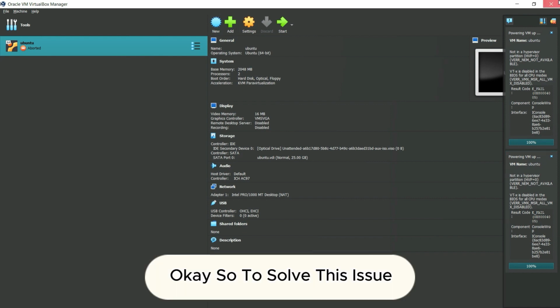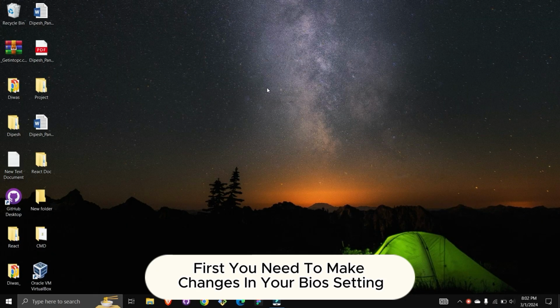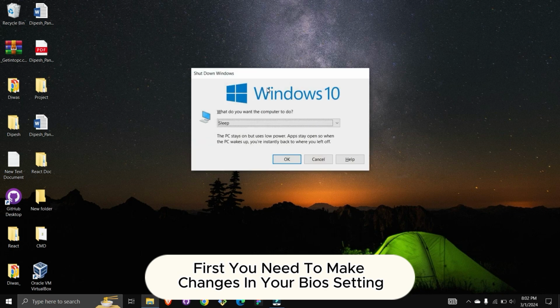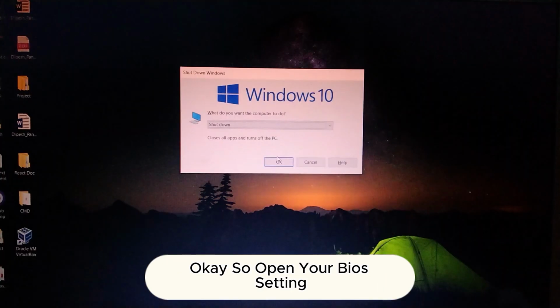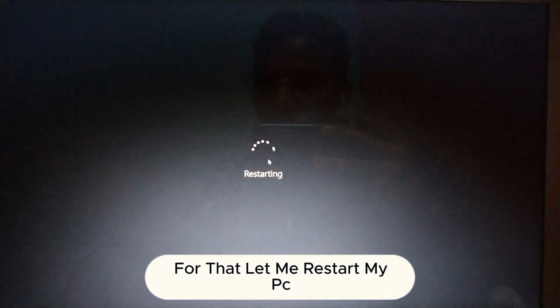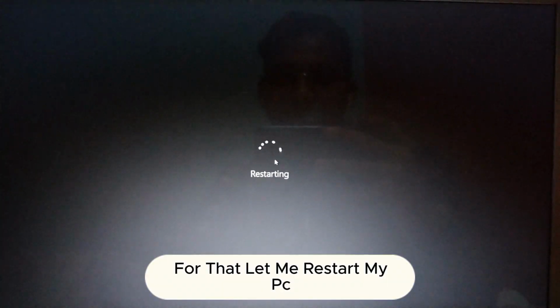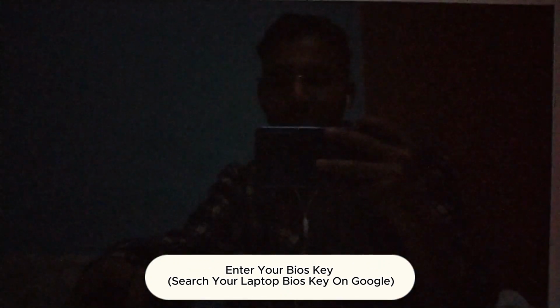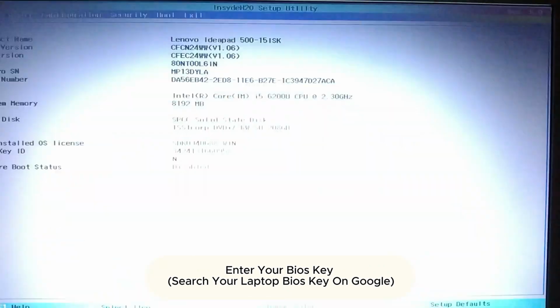So to solve this issue, first you need to make changes in your BIOS setting. So open your BIOS setting. For that, let me restart my PC. So enter your BIOS key.